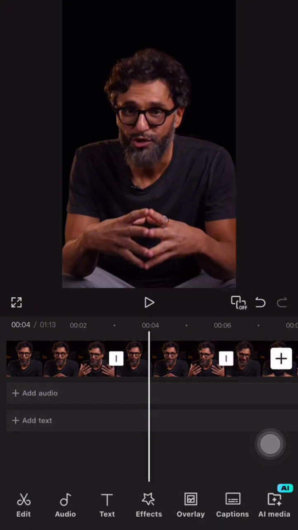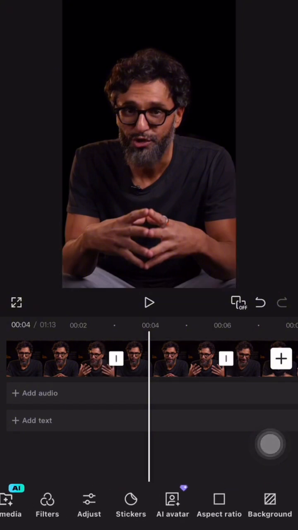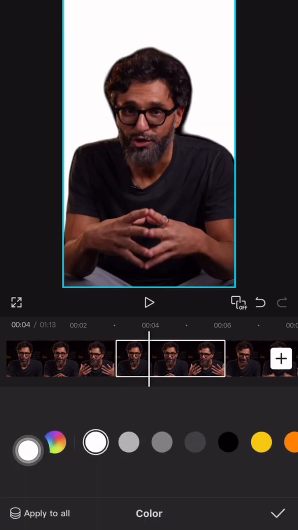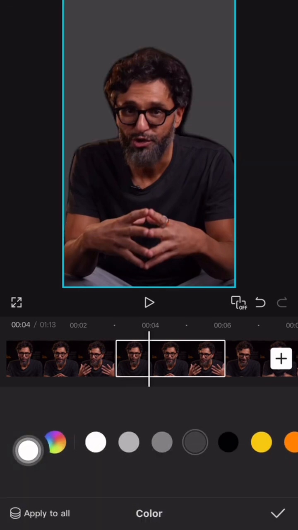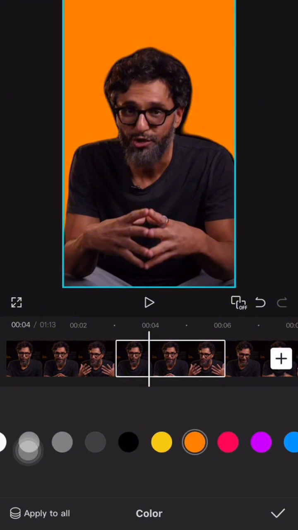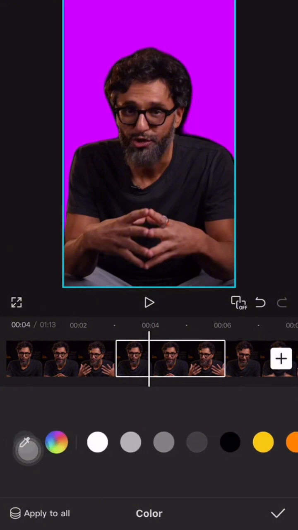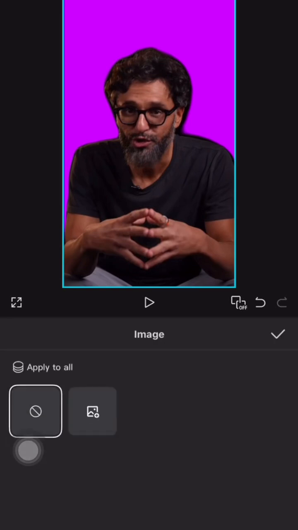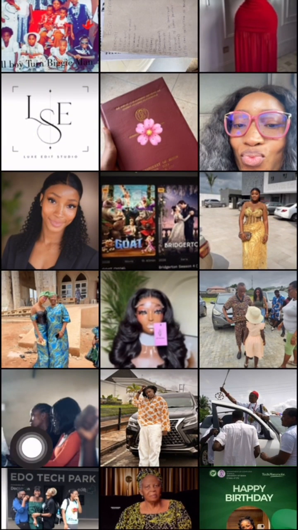So now when you're done with that, you can then decide to maybe add another background. So you go back and you go to the main toolbar below. Ensure on your timeline you have the particular video you want to change the background. You click on background. You can choose a color for your background. You can choose the color white, any color of your choice that you want to go with. You can select those colors, okay? Or you can select an image, right?